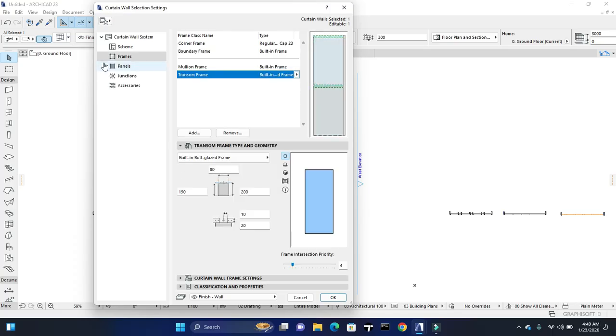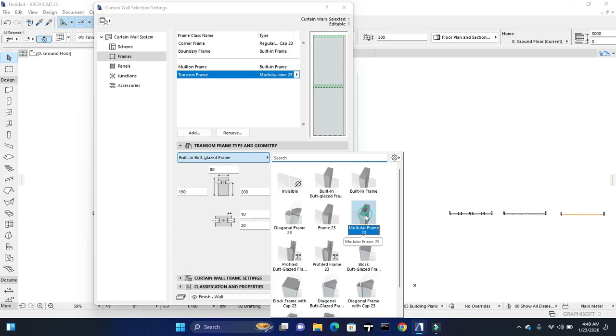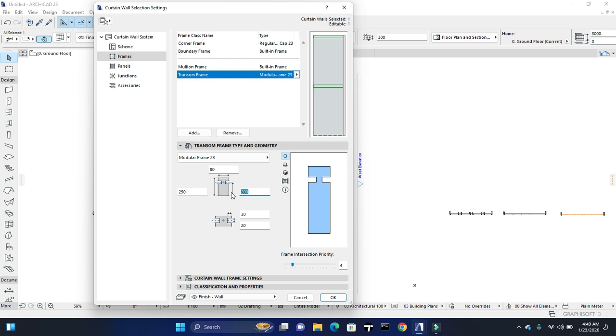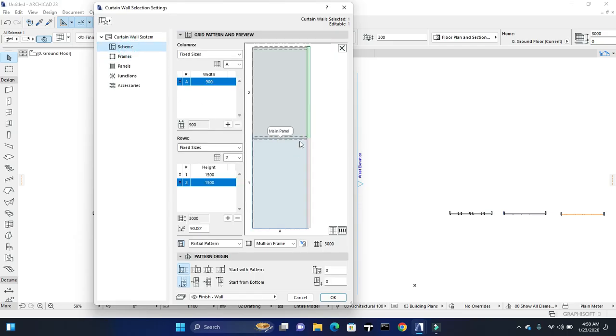So if you want to see the transom, you click on it, it will bring up the dialog box, and you make sure you set it to how you set the first one. So same thing, 50. So we have a transom and we have a mullion. So let's see how the scheme looks like.